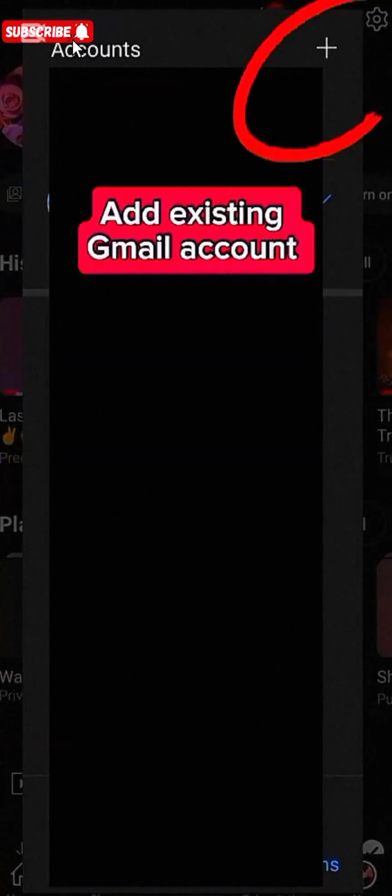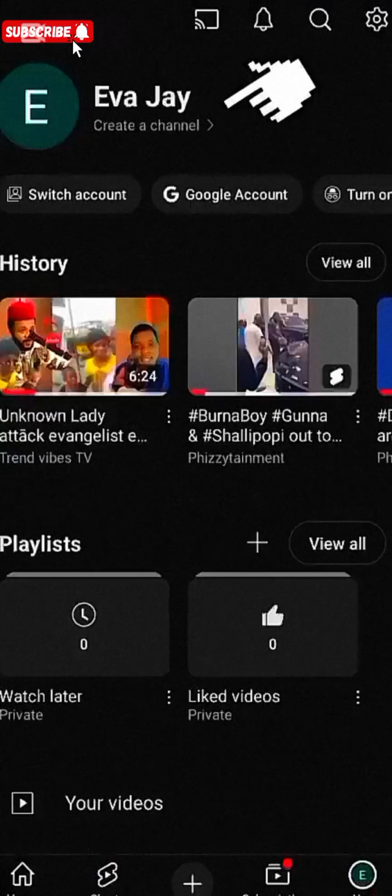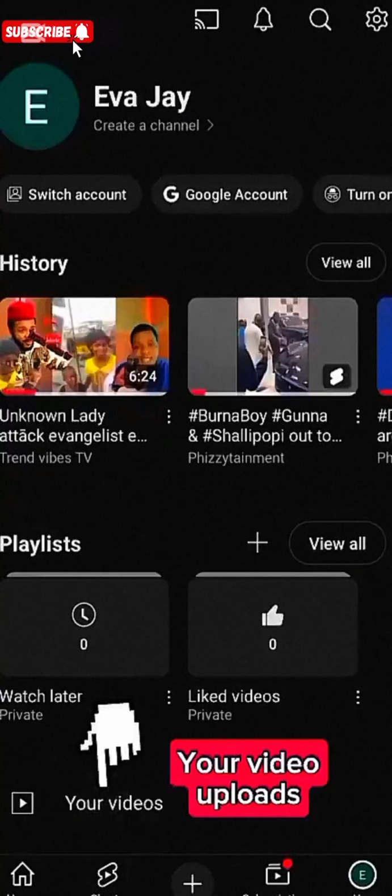You can still use this option to add an existing Gmail account. If it's not here, you can add from here, this plus icon. I want to pick one of my channels that I didn't use for a YouTube account. So let me click this one. You see, it's telling me create channel. I'll use this one as an example.